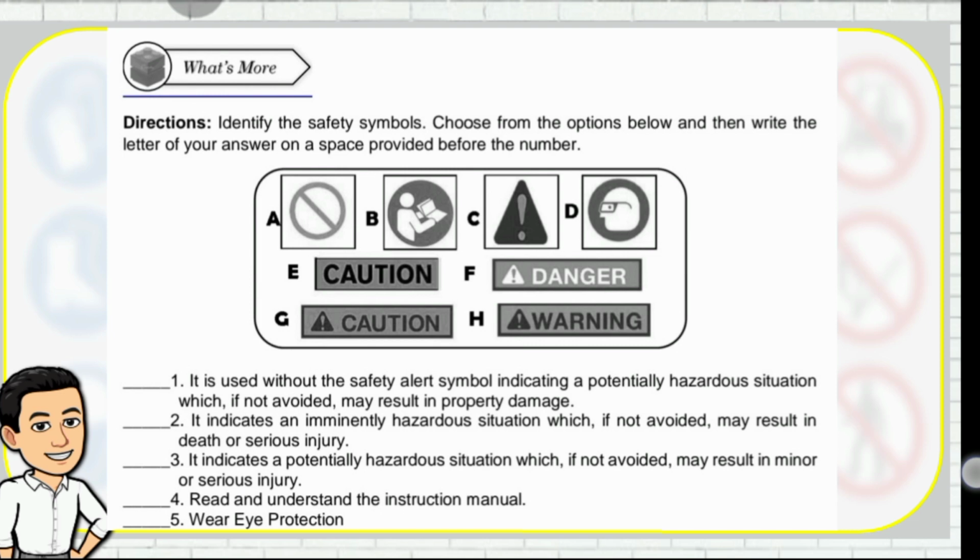For example, for number 1: it is used without a safety alert symbol, indicating a potentially hazardous situation which, if not avoided, may result in property damage. So, which one is that among the choices in the box? And then for number 2: indicates an imminently hazardous situation which, if not avoided, may result in death or serious injury.